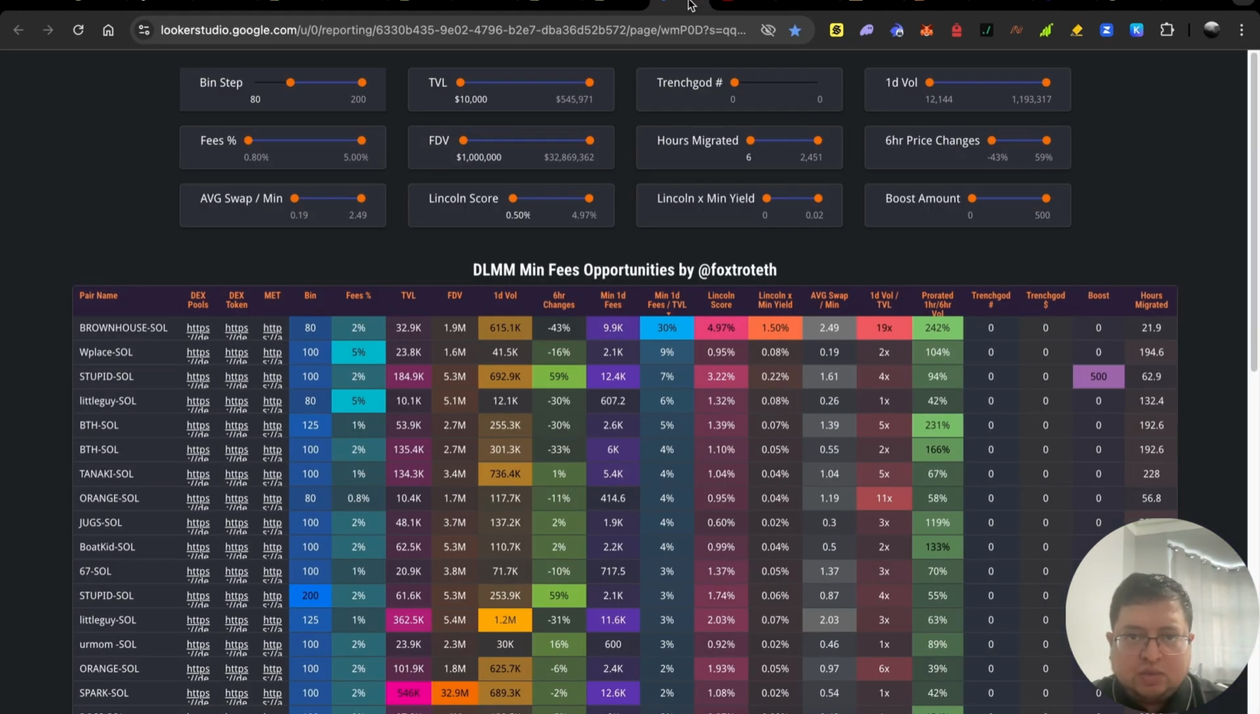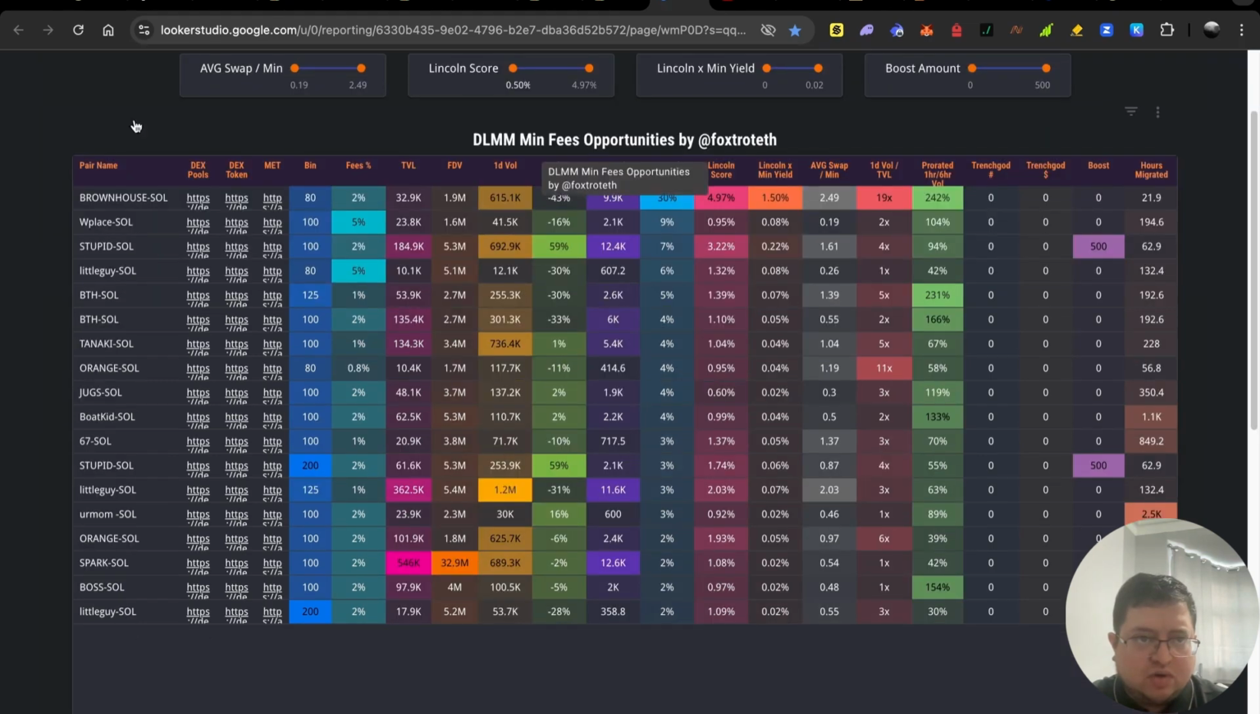And then lastly, there's 2 more websites where you can check for good opportunities as well. There's this one, it's called Foxtrot or Looker Studio, and they hyperlink the Meteora link website. You can use this also. I don't use this as much, but it is a good website.